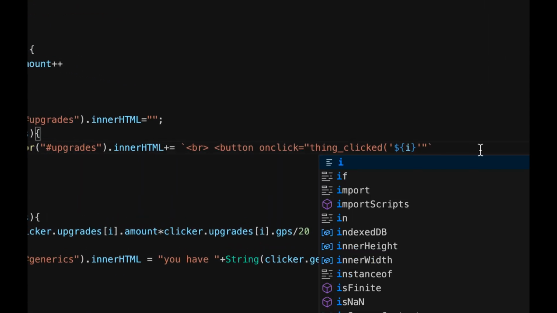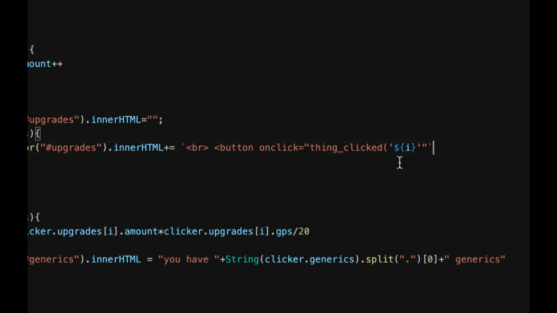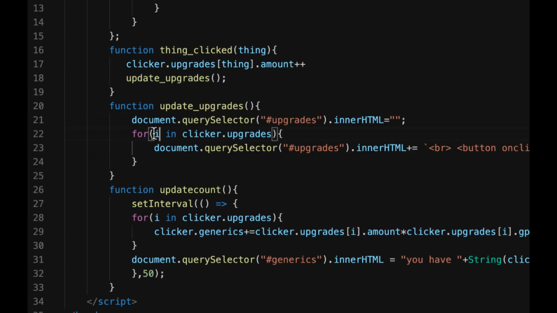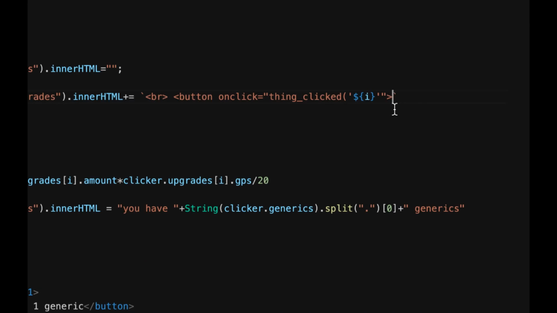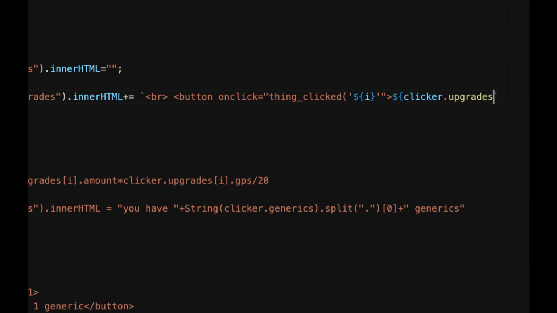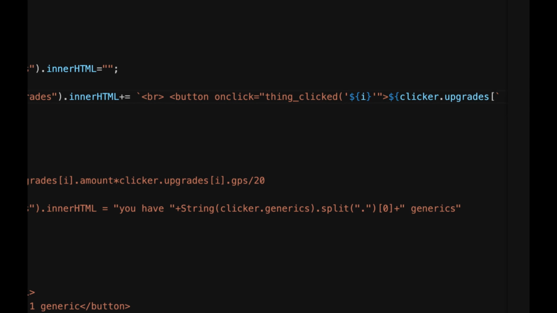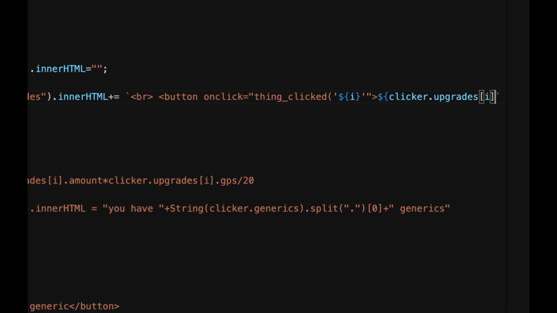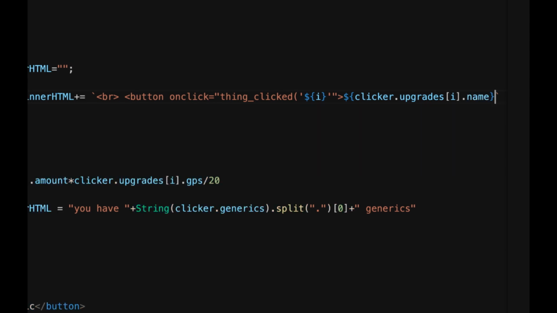So we can use i. That's what we're going to use. And what that does is it inserts i into here automatically, which is going to be the name of the upgrade. And then inside of it, we're going to put another dollar sign, curly brackets, clicker.upgrades[i].name. And then you can close the curly brackets, and it puts the name inside the button tag.